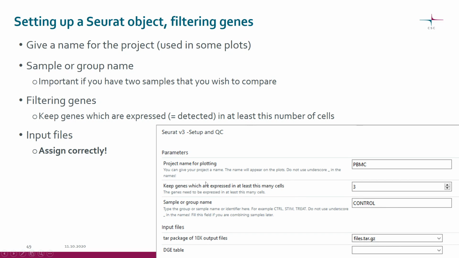Finally, the third parameter here is about filtering out genes. There might be genes that are not expressed in any of the cells you have, or that is expressed only in one cell of the thousands of cells you have. So that gene might not be interesting. Here you can set a filter for that, and by default it's 3, which means that the gene has to be expressed in at least 3 cells in order to be kept in the analysis.